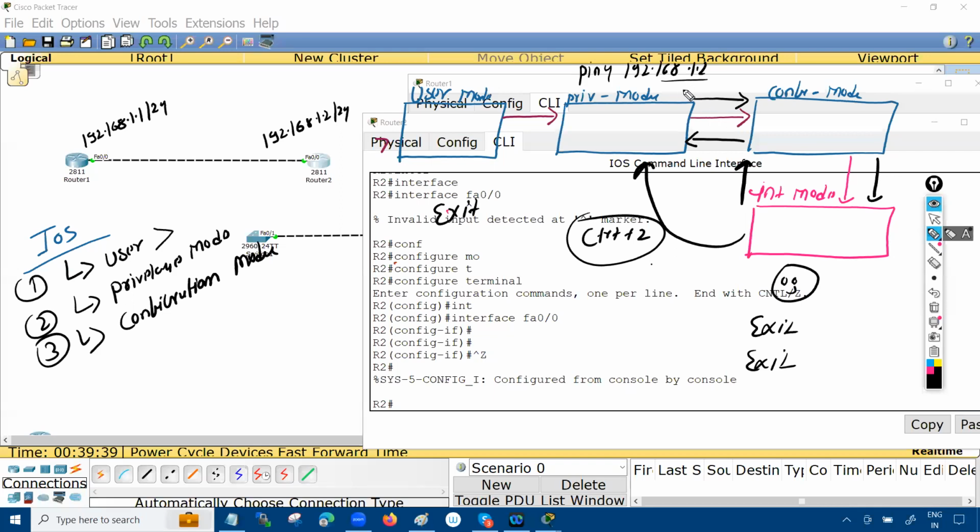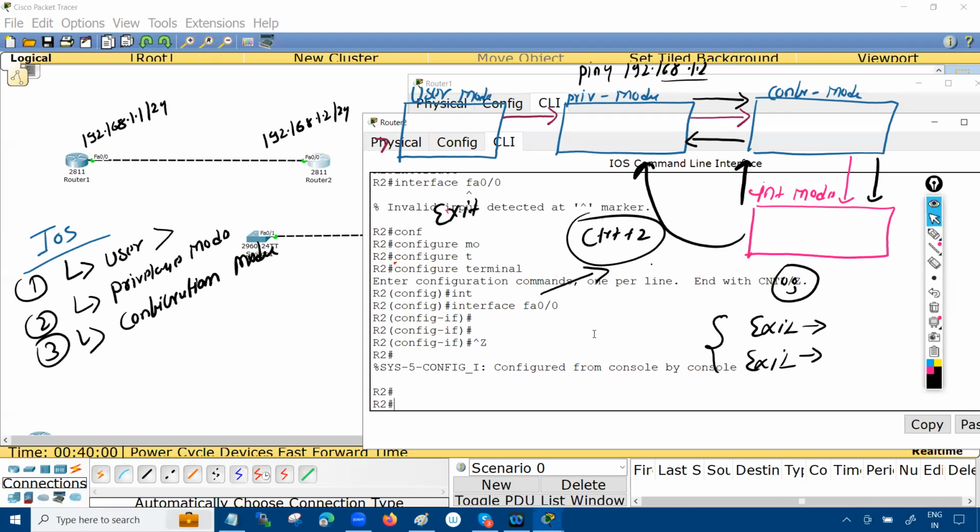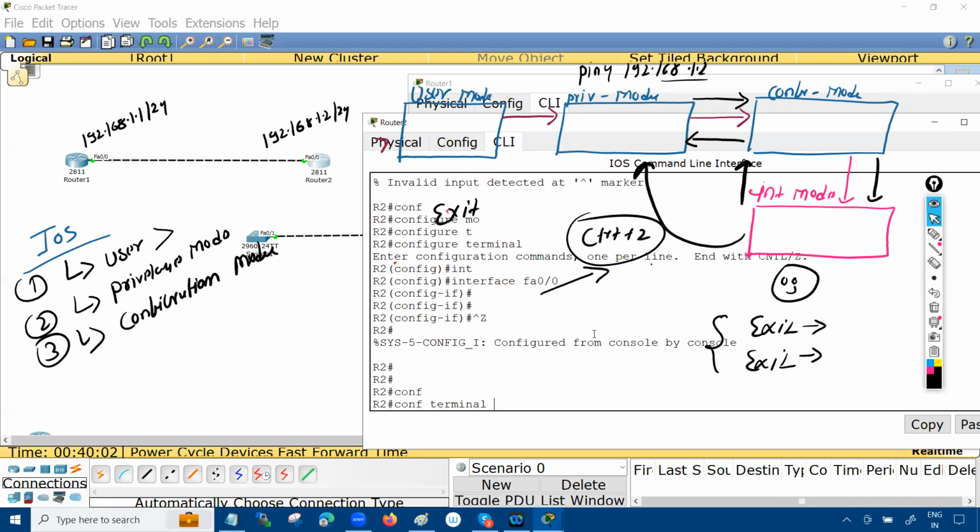Normally, I put exit twice, first time, second time, then I came to the privilege mode. You do have the ability to directly put Control Z. If you put Control Z, you can directly jump from the interface mode to the privilege mode. So you don't need to type exit and exit. Okay, got it. Thank you. Let's go back to the interface mode again.